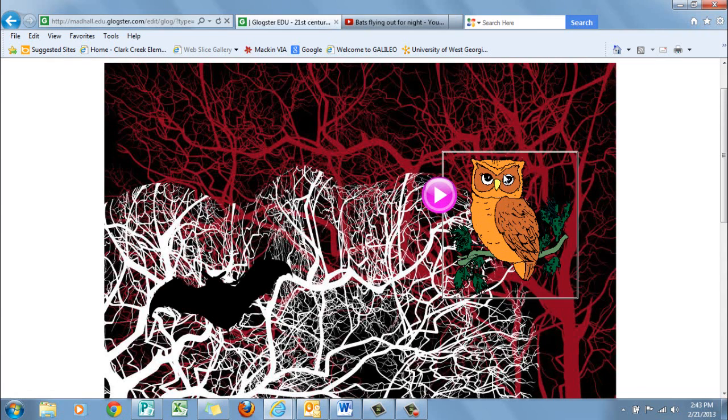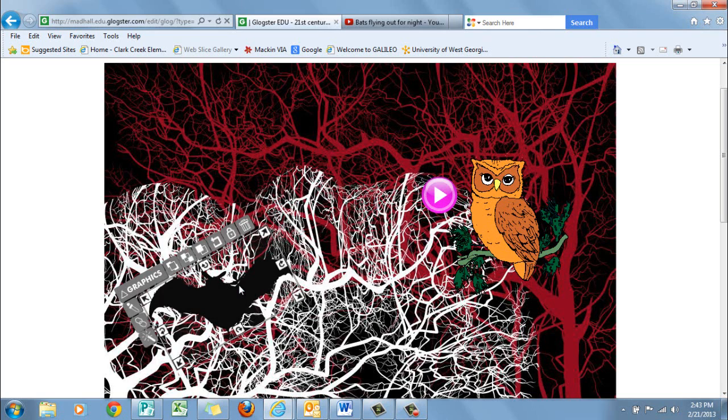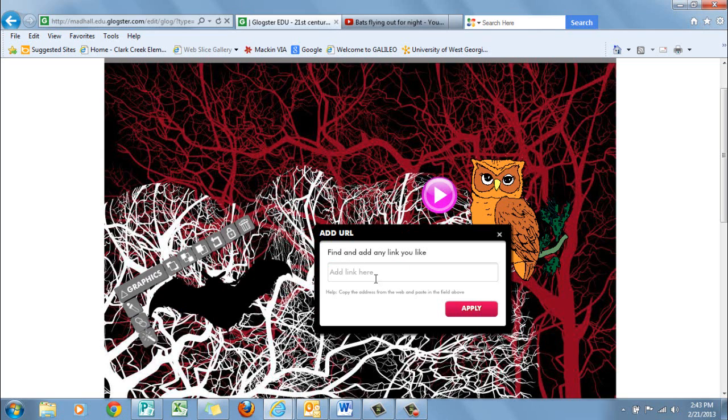Now that you have finished with your text box, I want to show you how you can hyperlink. Any of the text, any of the graphics, any of the photographs can all be hyperlinked. If I select the bat and come over here to this link tool, which looks like two chain links, and select that, it will allow me to add a link.